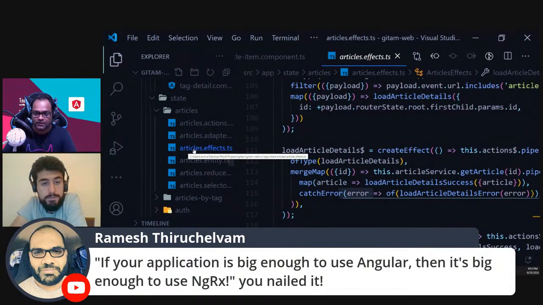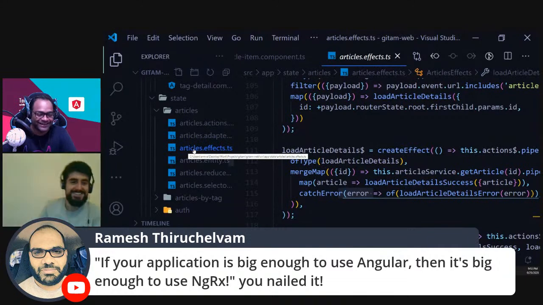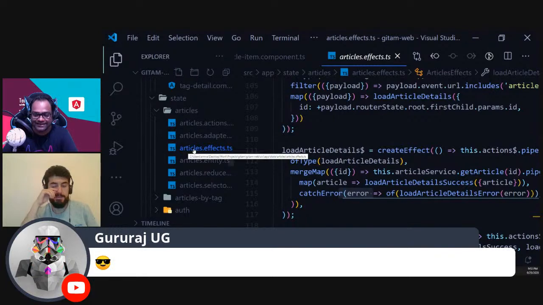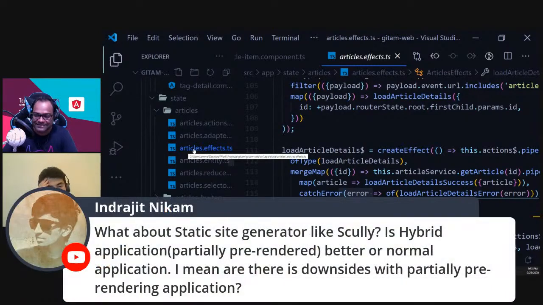That's cool. Okay, I think this is something you mentioned during the talk. If your application is big enough to use Angular, then it's big enough to use NGRX. I do agree to that. I have worked in an application with like 10K lines of code without NGRX, and I have now been working on a new application with NGRX. I can see the difference, and yes, it was needed.